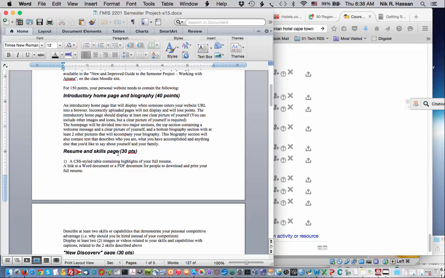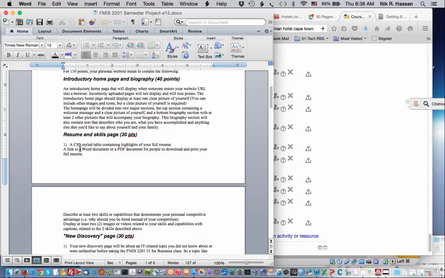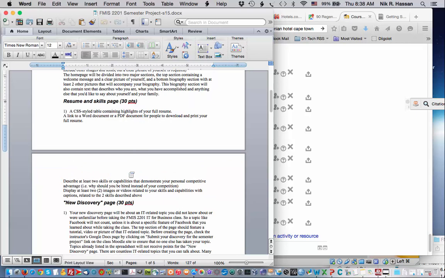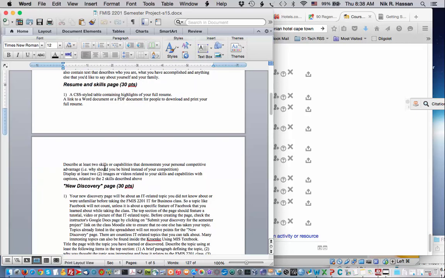And we can call that resume.html. So this page should contain a table and a summary of your resume, and then it should describe at least 2 skills or capabilities that demonstrate your personal competitive advantage. Maybe we talked about this in our previous weeks, or what is meant by a competitive advantage.